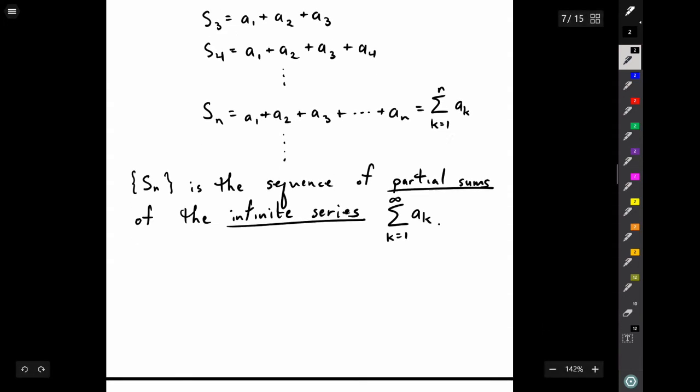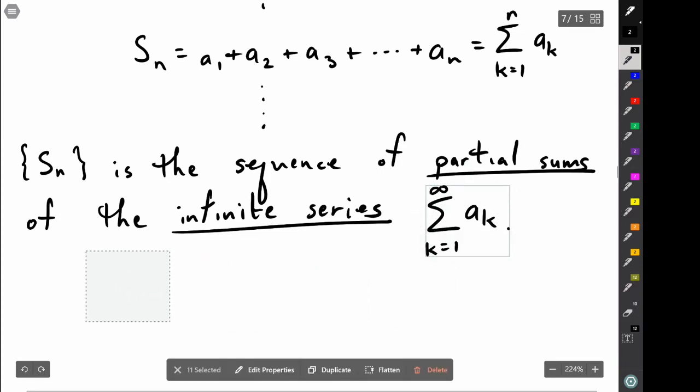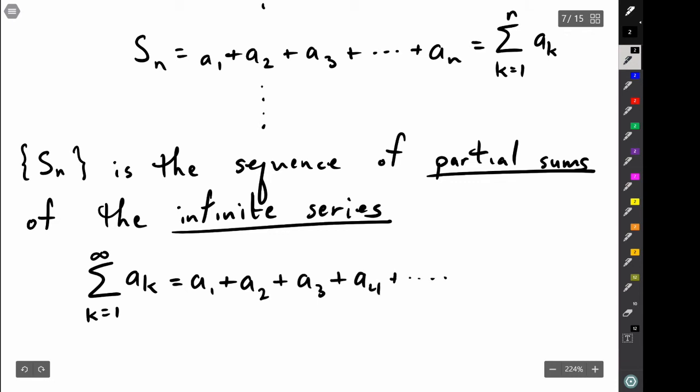In fact, maybe I should write this slightly differently. Let's write it this way. So it's this infinite series, a1 plus a2 plus a3 plus a4 plus dot dot dot. This one adds up all these terms forever. So the reason we talked about sequences is so that we can talk about infinite series. Now, why does that matter?